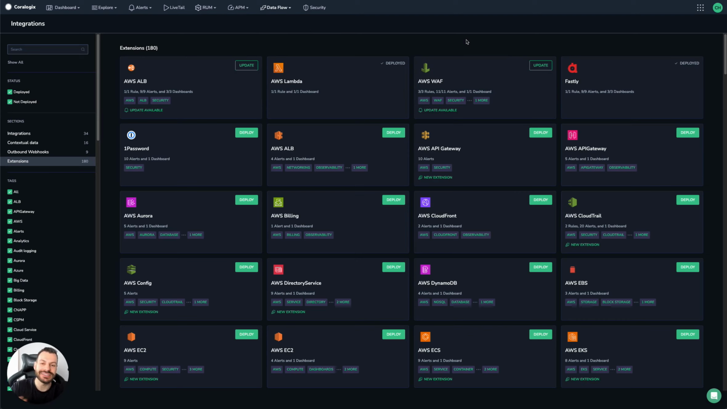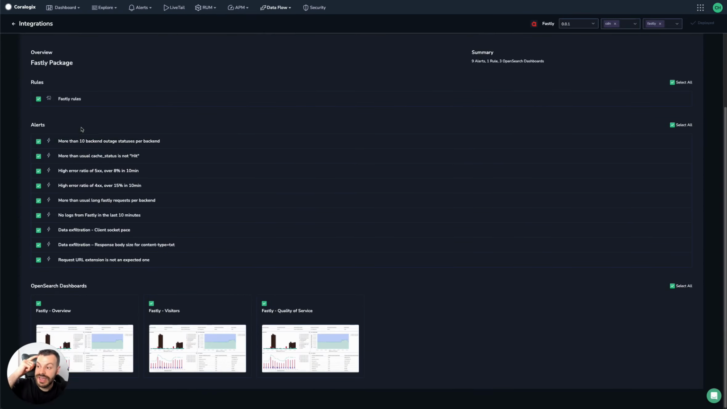So once it's been integrated, and there are many different ways to integrate that data, you can then deploy different rules. For example, we have a Fastly extension pack here, or AWS WAF, and we have many more different options as well. If I open up the Fastly extension rule here, I can see that it's deploying rules for parsing Fastly data. It's also deploying a series of alarms and dashboards.